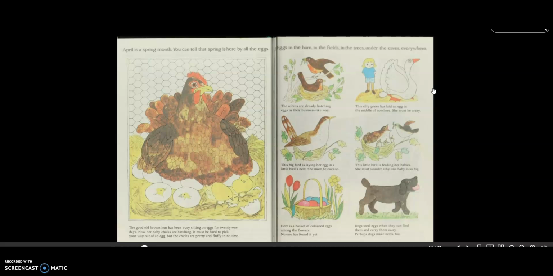April is a spring month. You can tell that spring is here by all the eggs. Eggs in the barn, in the fields, in the trees, under the eaves, everywhere. I wonder why there is a basket of Easter eggs. I wonder what all those different birds mean.